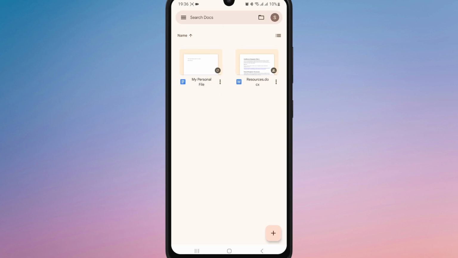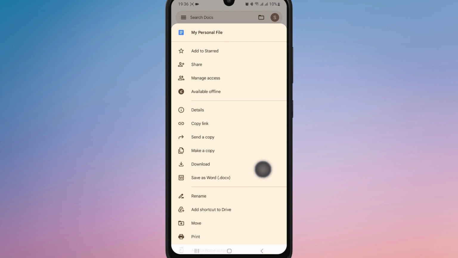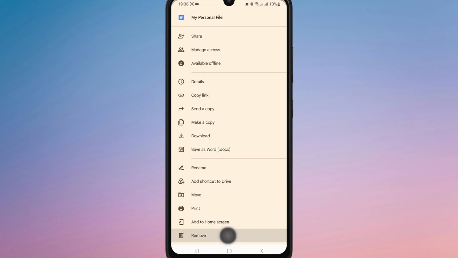Once you locate the document, tap the three dots menu icon next to it. From the options that appear, tap on Remove. This will move the document to the trash folder.